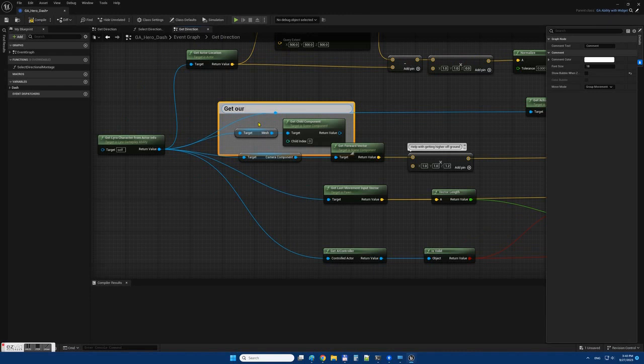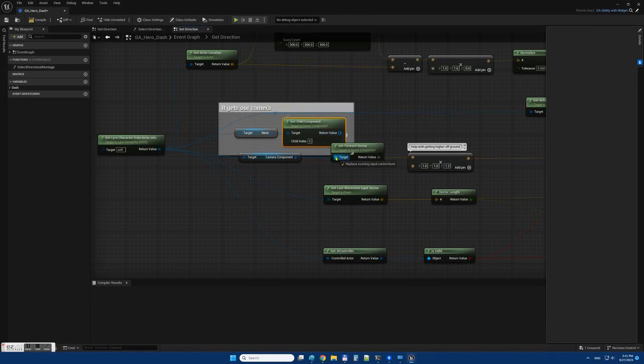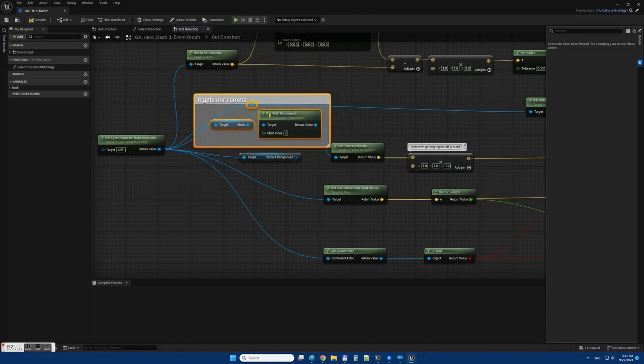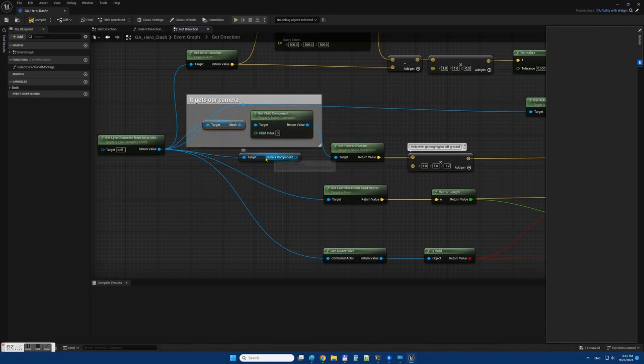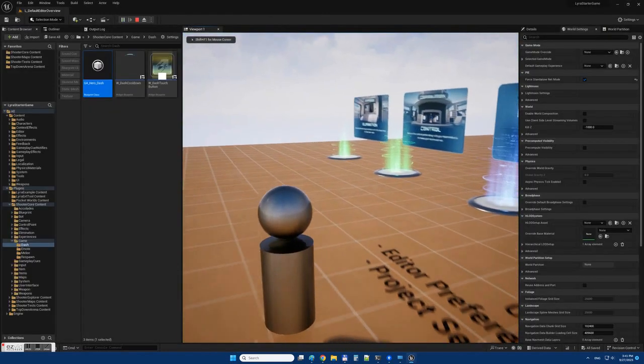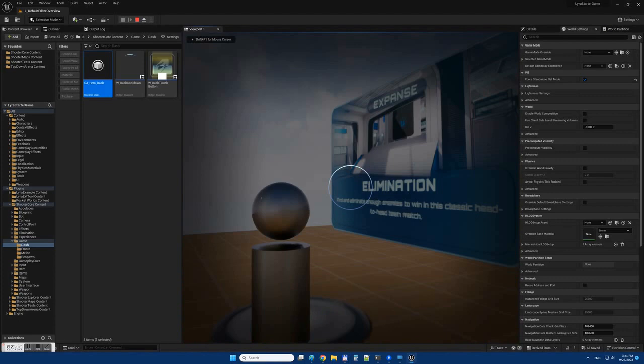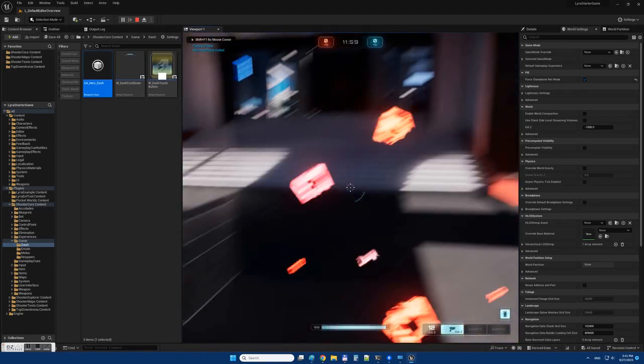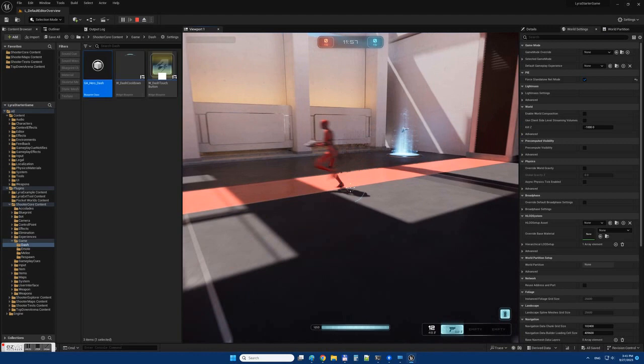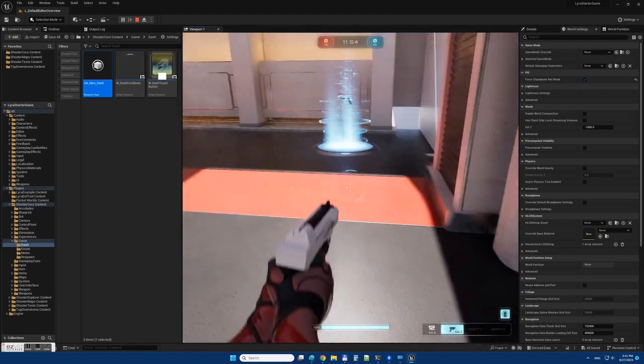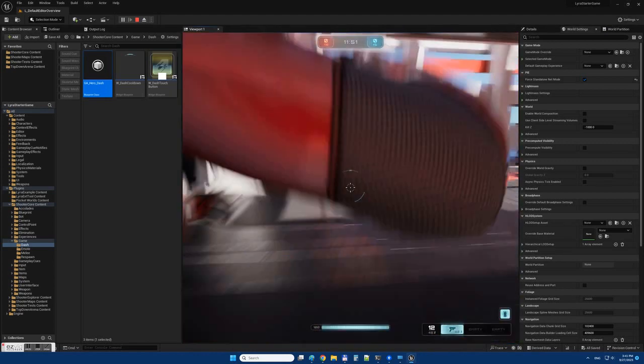Okay, we can comment it. It's a good practice, especially if you change the code of LYRA. You should always comment it, so in the future you will know that you changed it. Okay, now we can try it. Okay, yeah, dashing works in the direction where we are looking.